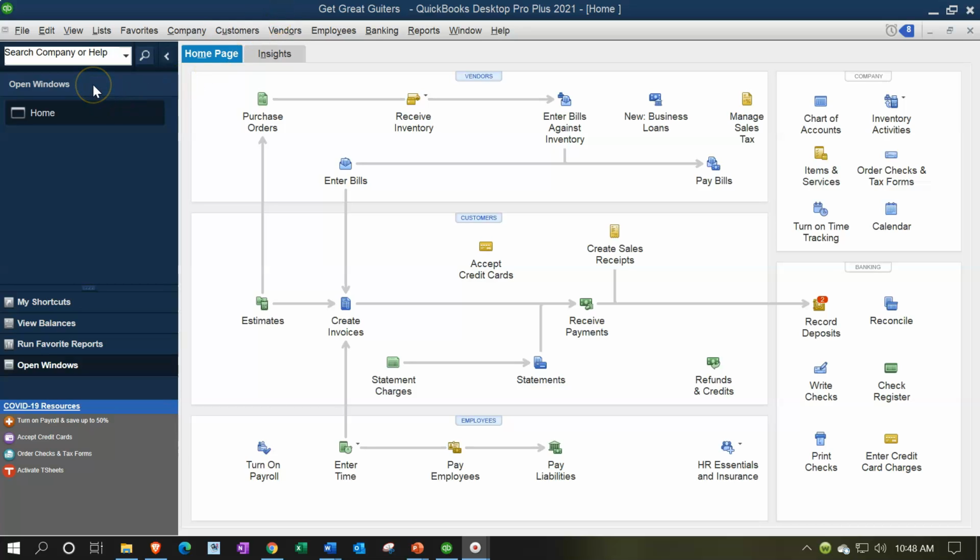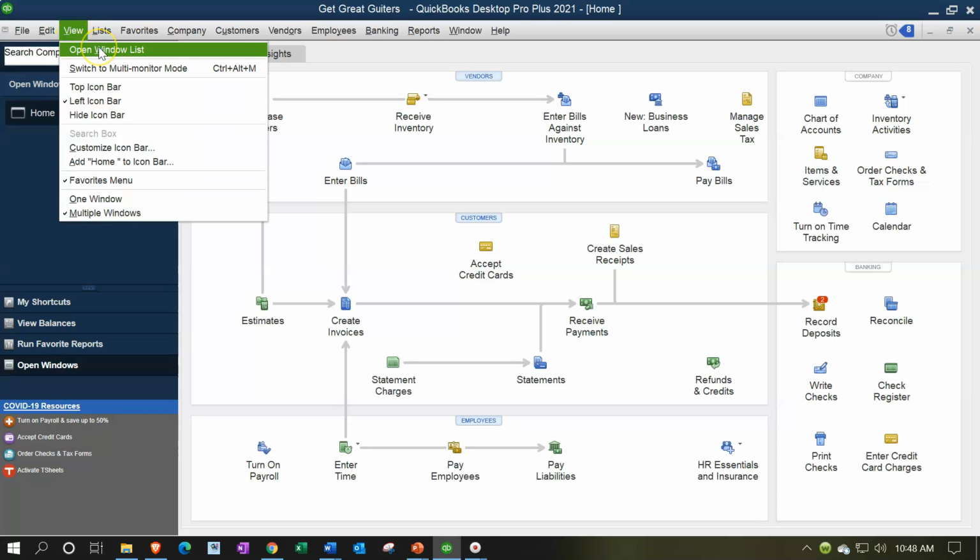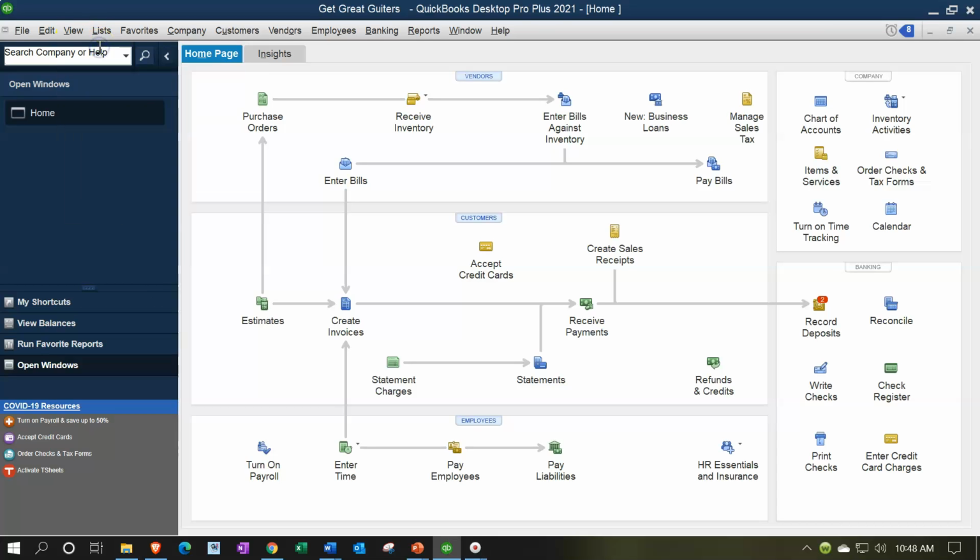We currently have the open windows open. You can open the open windows by going to the View dropdown, selecting the Open Windows list. We're now going to take a look at the Journal Report. First, we'll take a look at where it is. Then we'll give a little discussion on it. Then we'll open it and go into it in more detail.